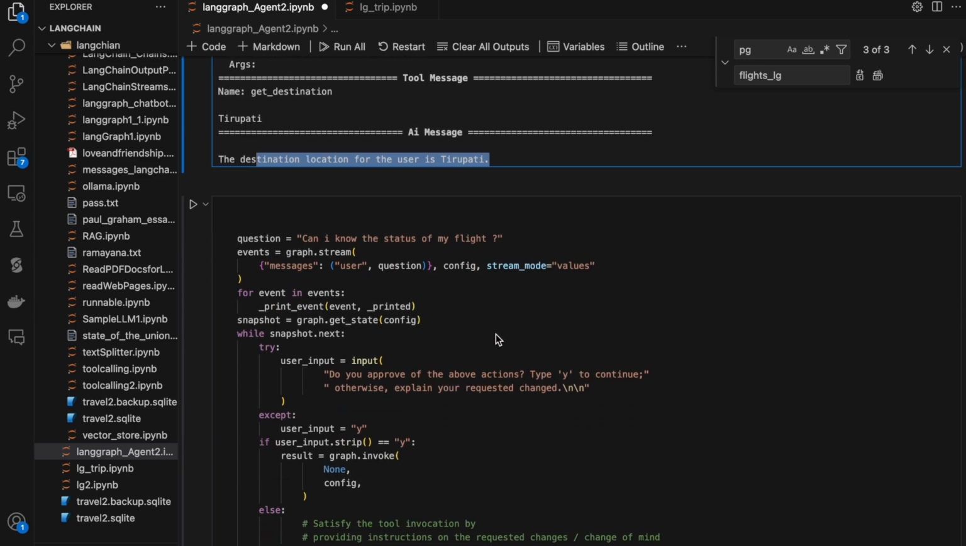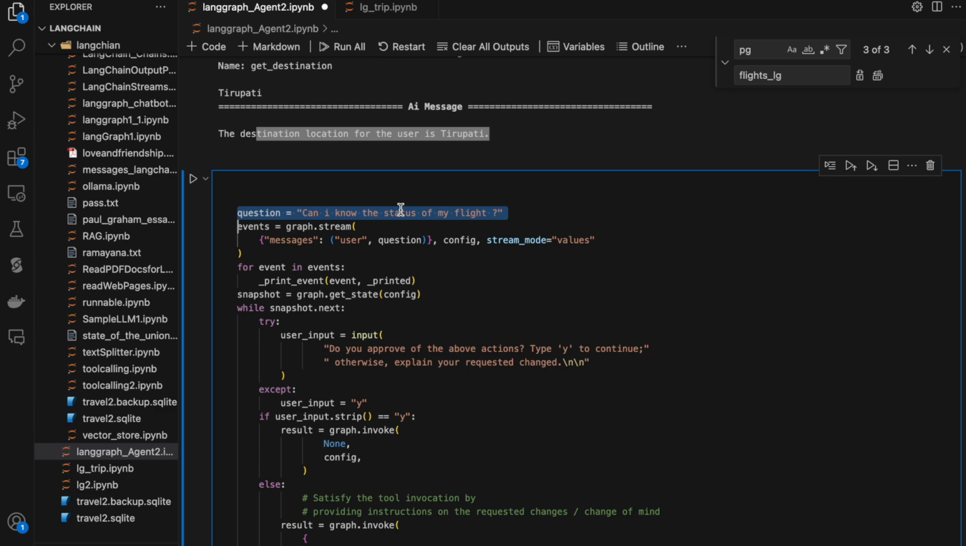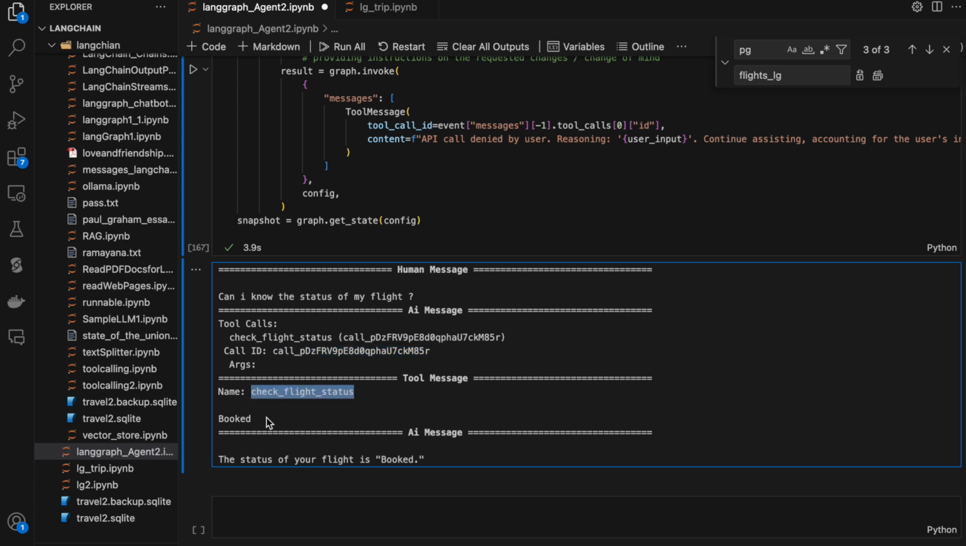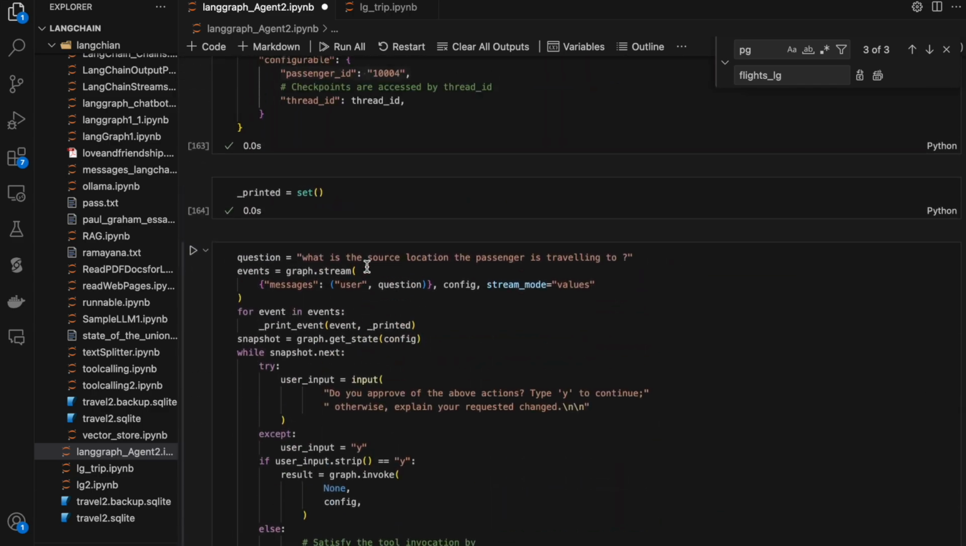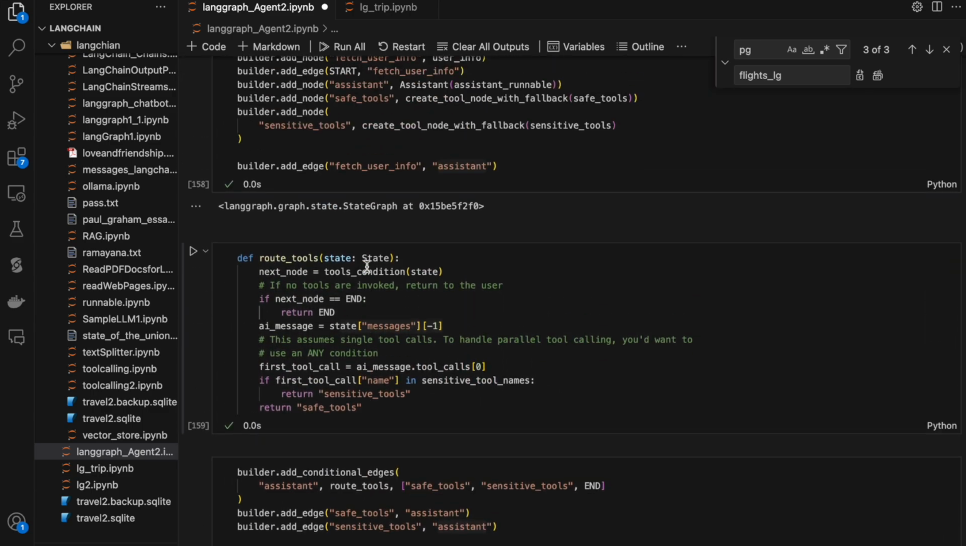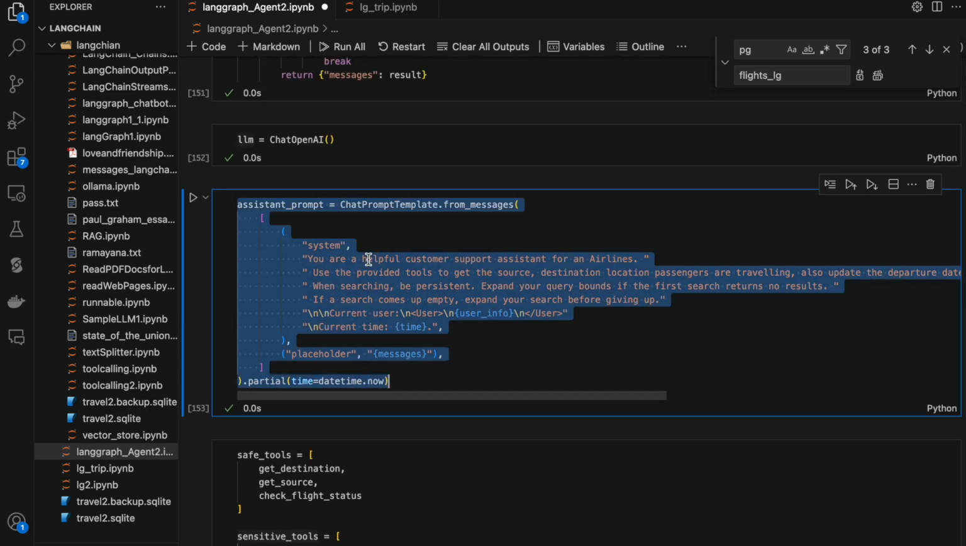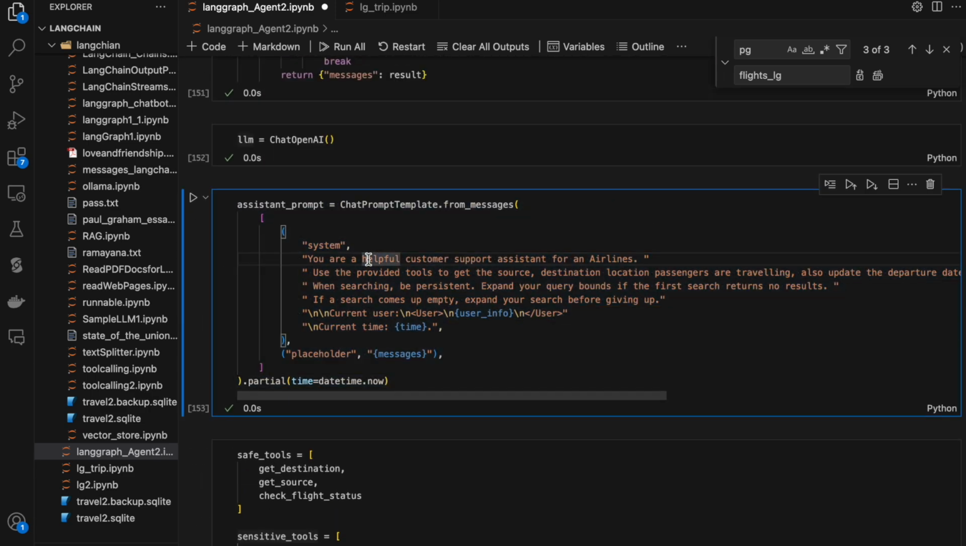Then I ask, can I know the status of my flight? Again the human message goes to the AI, which decides which tools to call, and it's booked, so it returned that response. So like this, using LangGraph we can connect to databases. And here we have seen that we have only one single prompt which handles all the different types of scenarios, like if you want to update any method, or call any database or any tool. For all this we have only a single prompt.